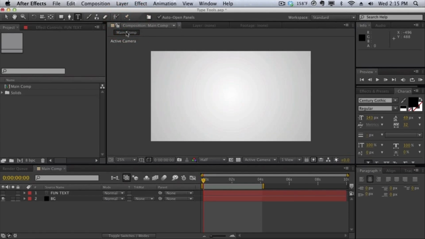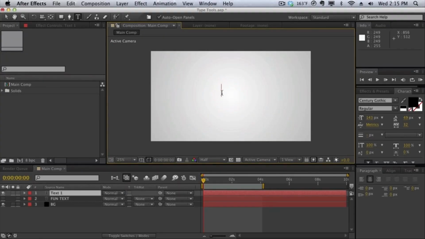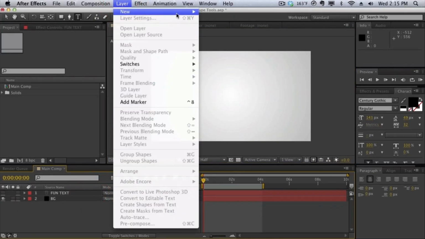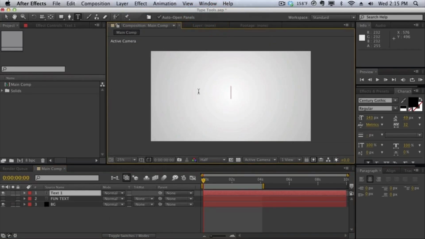But most of the time the horizontal type tool will work best. So I'm going to select it, and then of course you can click onto your composition window here and type in whatever you want. Type some text. And that's a really nice, easy way to create some text. I like to go to Layer, New, Text. I find it's a lot easier for me, and I can type whatever I want here.